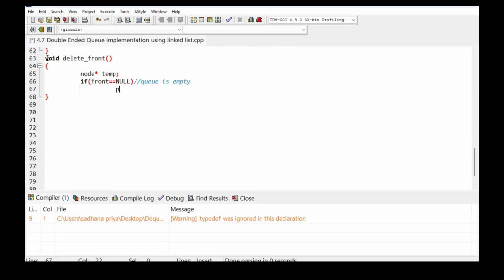Then you have to print, printf new line, "queue is empty, deletion not possible." It is our choice what we want to write on our output screen. Else, front has some value, data is present, and we have to delete.